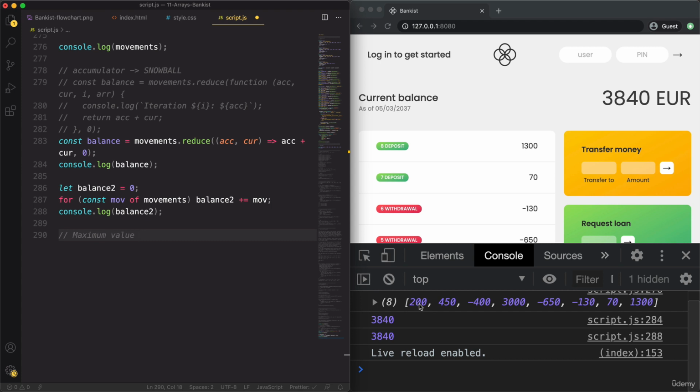So let's start here at 200. Is this the maximum value at this point? Well, we don't know yet because we just started. So let's save 200 mentally as our current maximum. Then we move on to the next value and we see 450. Is this greater than our current maximum, which was 200? Well, yes, it is greater. And so 450 is now our current maximum.